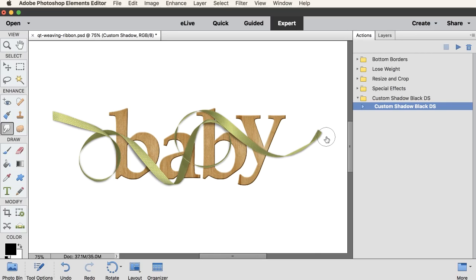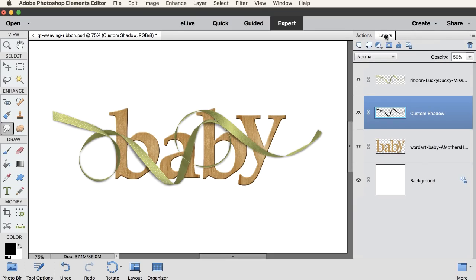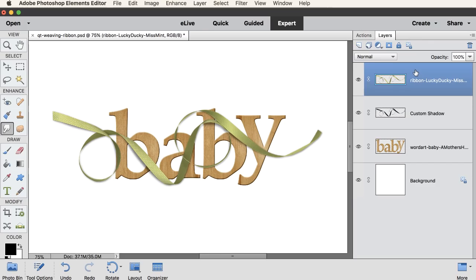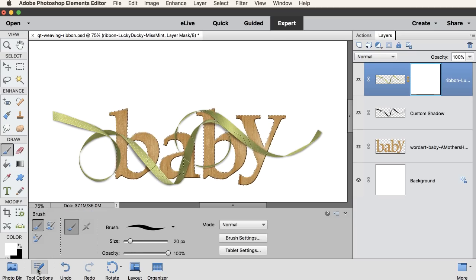To do that, in the Layers panel, click on the ribbon layer to activate it. Then click on the Add Layer Mask icon. Next, hold down the Control key, that's the Command key on a Mac, and click on the thumbnail of the word art layer to get a selection outline around the word art. Get the brush tool. In the tool options, open the brush picker and choose a hard round brush.